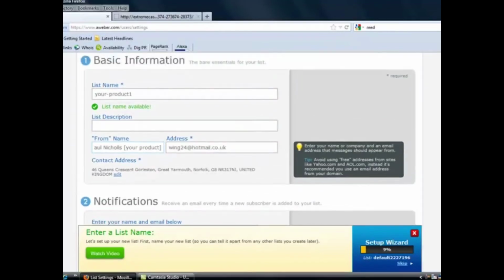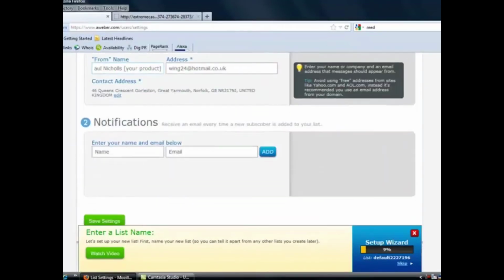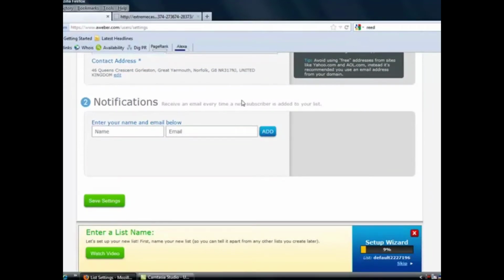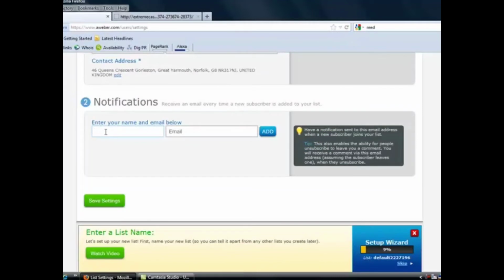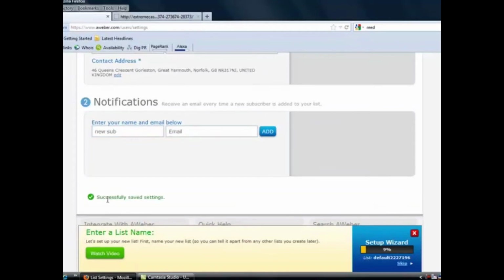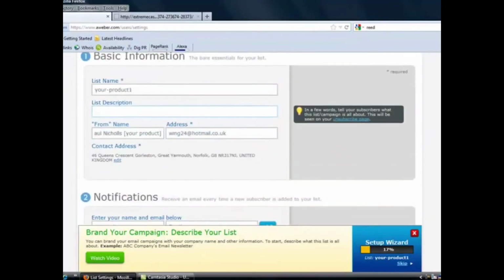So that's what I usually do. Your product, obviously, and your email address for notifications, so that every time you get a brand new subscriber, you get an email. I usually put "new subscriber" in there and my email. Okay, so save settings. So we've done that. You can put a description in there as well. It's entirely up to you.